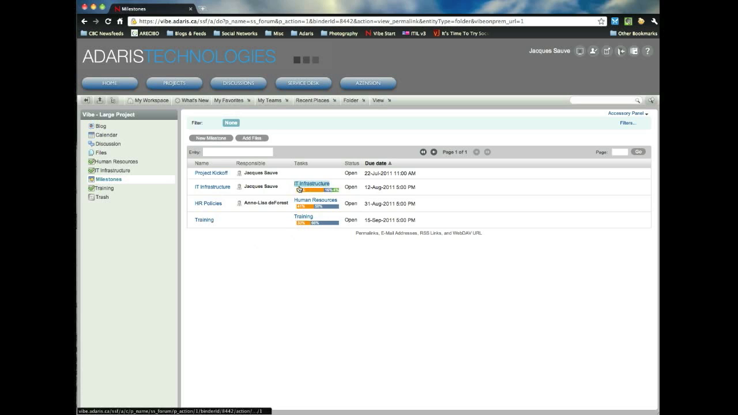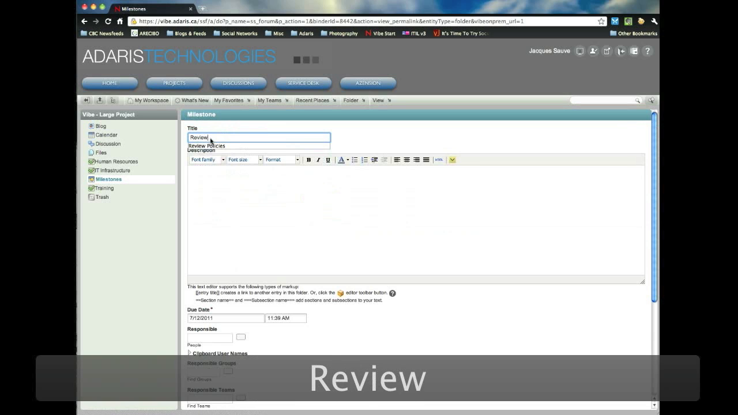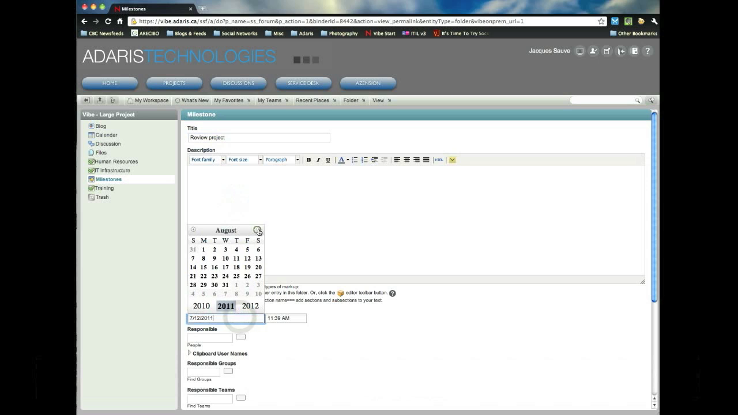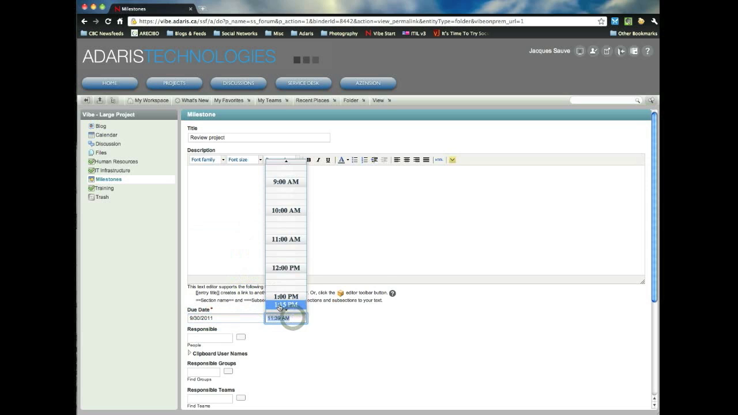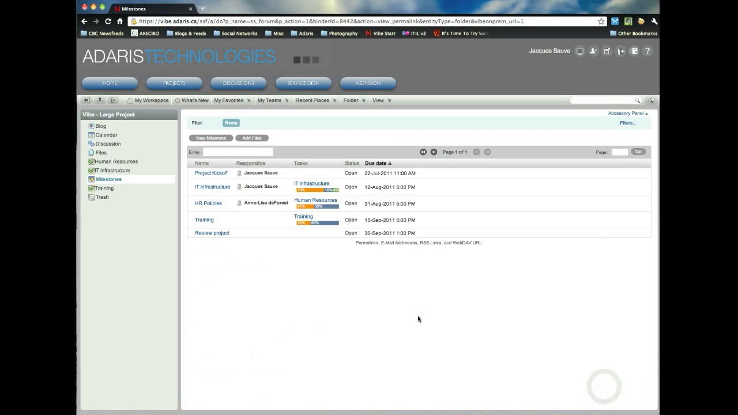Now, you don't need to link every milestone, as you can see here with the project kickoff. We don't really need to link it to a task folder. We can simply create a milestone just to close a project or see how it went. So for example, we're going to review the project at the end of everything. If we want the training to be done by mid-September, let's say by the end of September we want everything to be done, wrapped up. We just want to do a sort of review of how everything went. And then at that point, we can probably close the project. So that's your milestones folder.